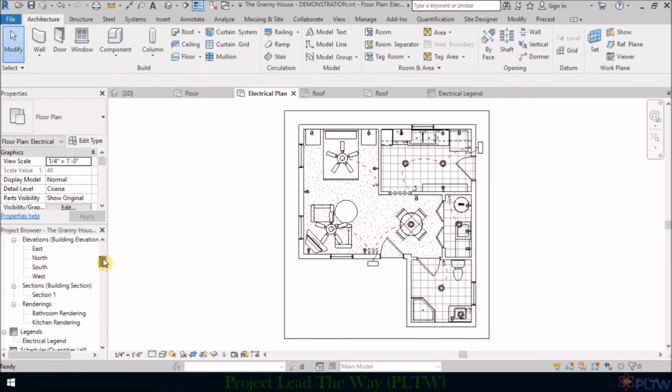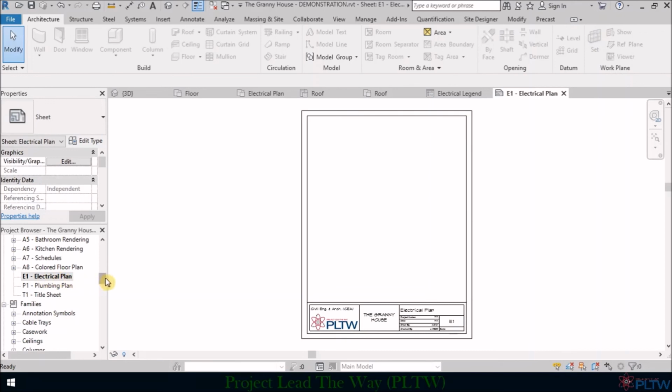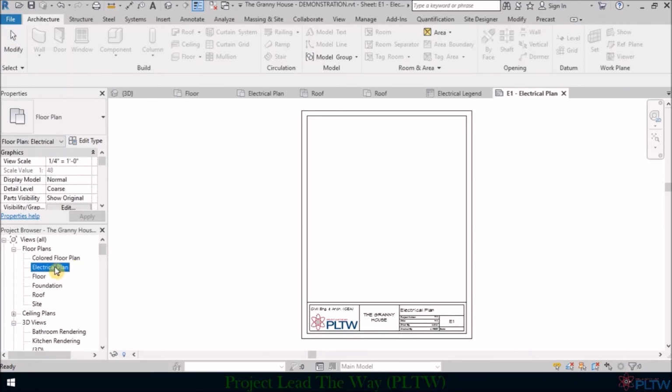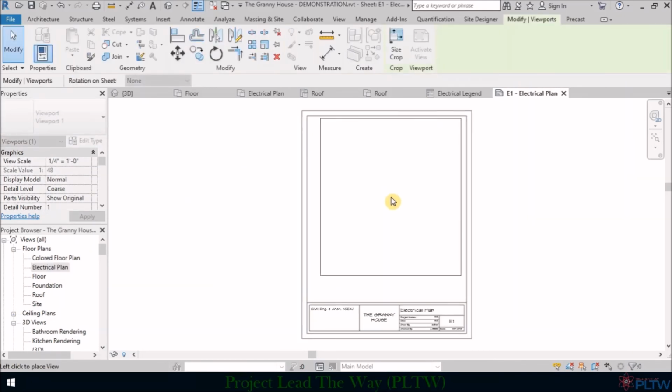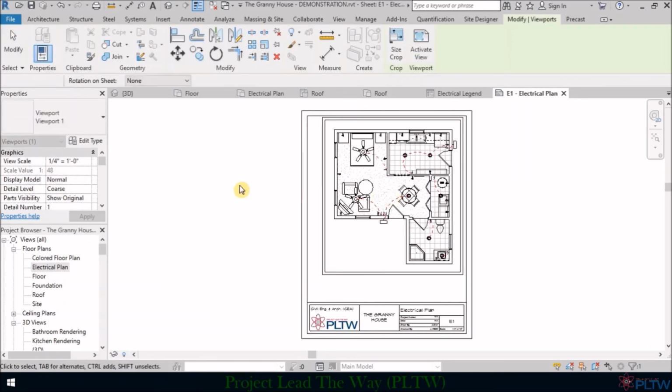So let's scroll down to our sheets, and we already have everything set up except for the electrical plan, and we're going to double click on the electrical plan. And we're just going to scroll up, find our electrical plan, click on it and drag it over, and place it right about here. We're going to see how that does.